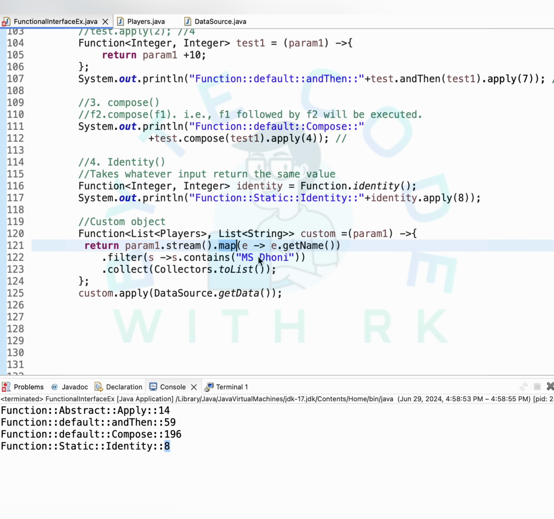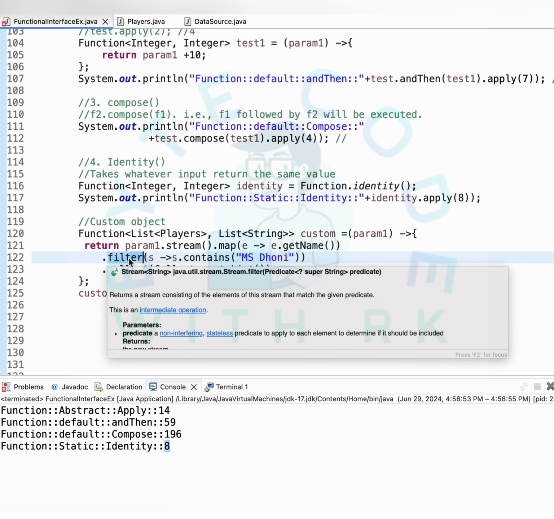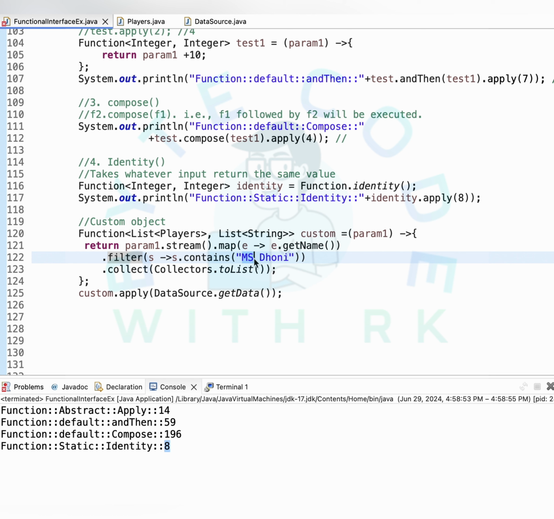So now here you are getting a list of players. In that I am taking only the names of each player, and I am also checking whether the name contains Dhoni, then collecting it to the list and returning that.